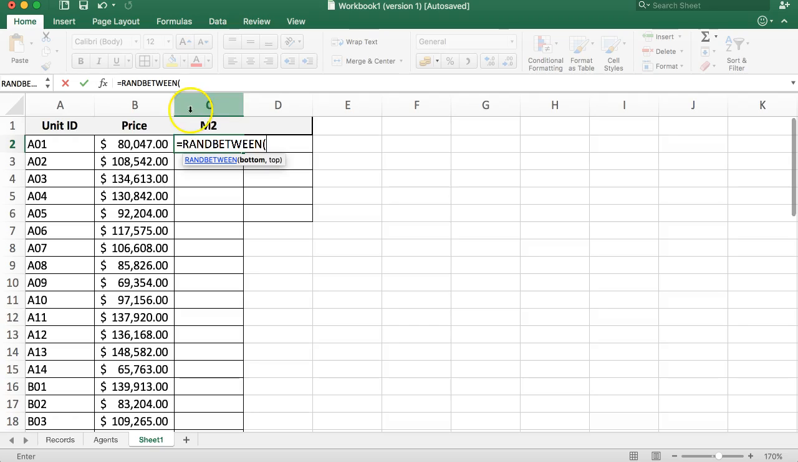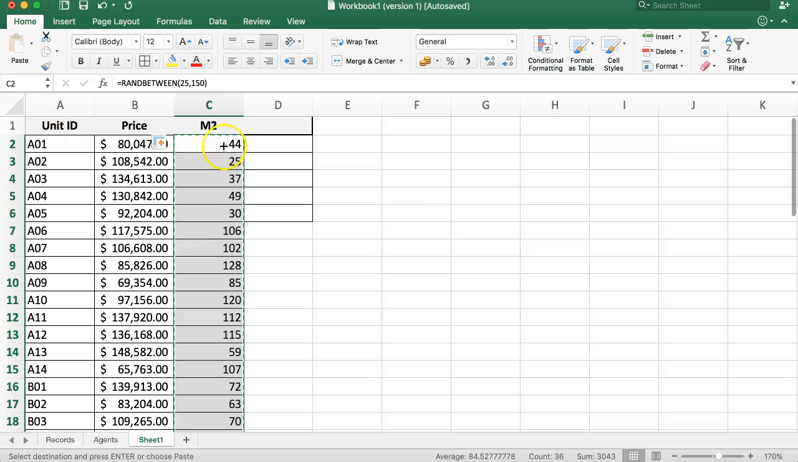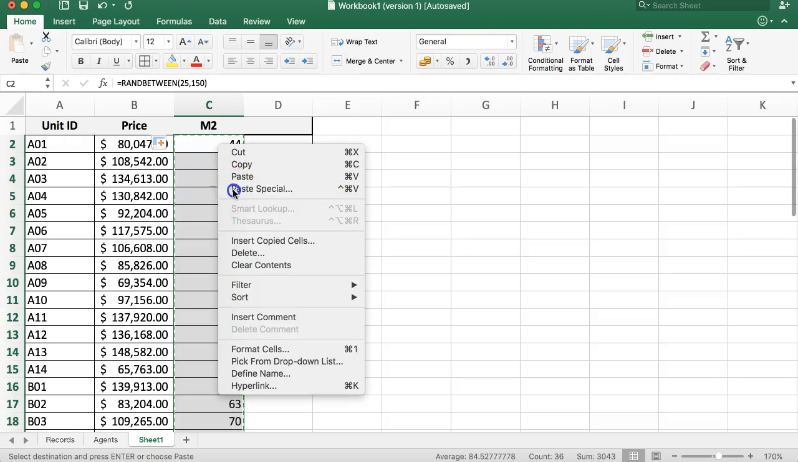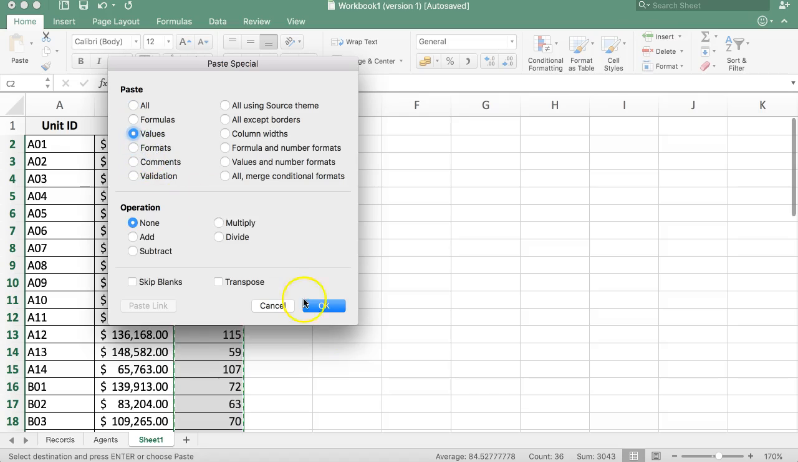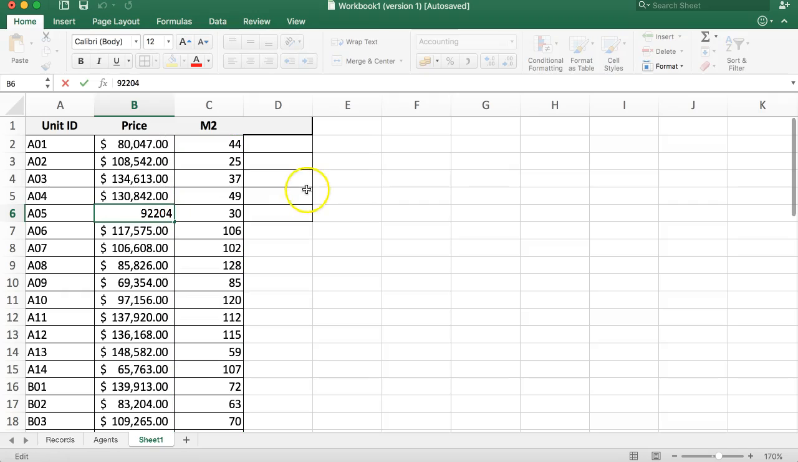The next thing I want to do is random between, and then I say here what's the size in square meters. So let's say our size is ranging from 25 up to 150. Enter, and then here double click, copy, and then I say paste special, only the values. There we are. So now we're done here.